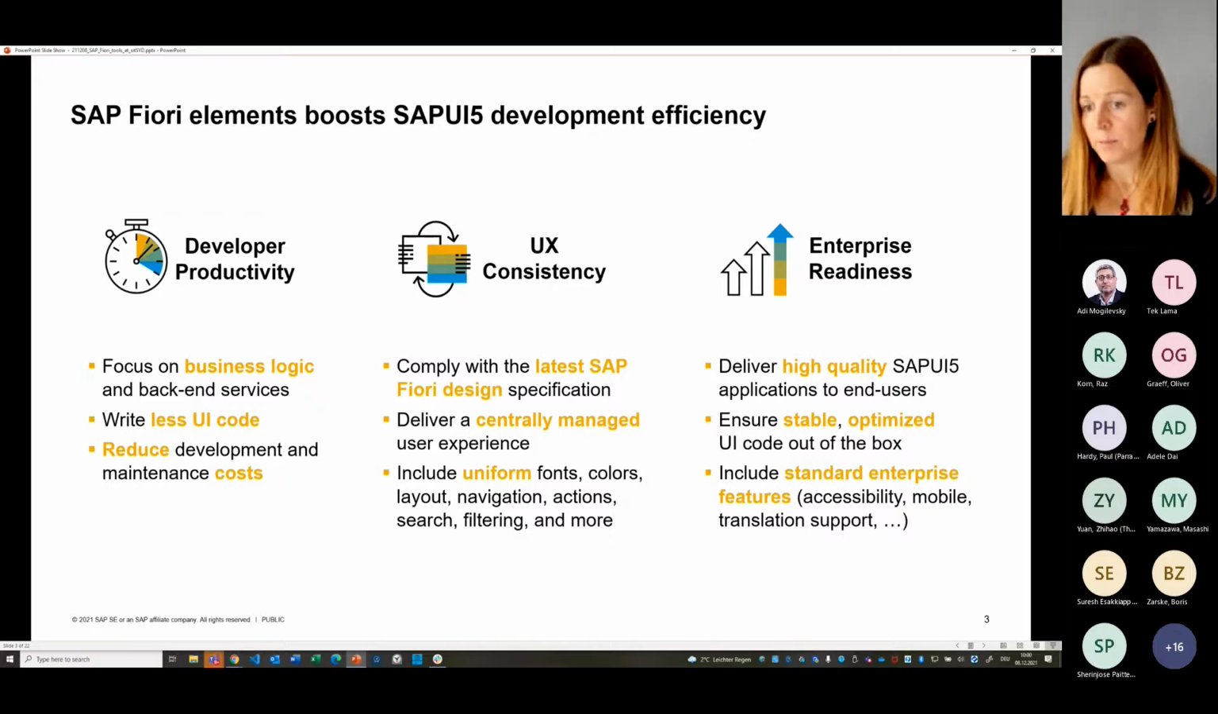Next and last pillar is, of course, a combined quality from SAP UI5 and Fiori Elements, and that is the enterprise readiness, so compliance to the product standards. A lot of that already comes out of SAP UI5. On top, of course, the SAP Fiori Elements really gives you stable and optimized UI code.